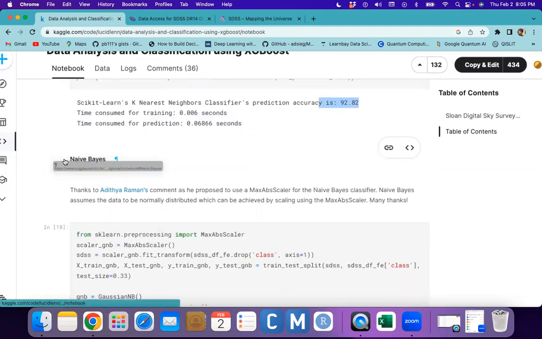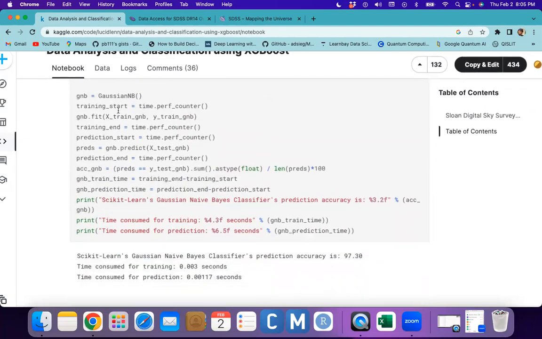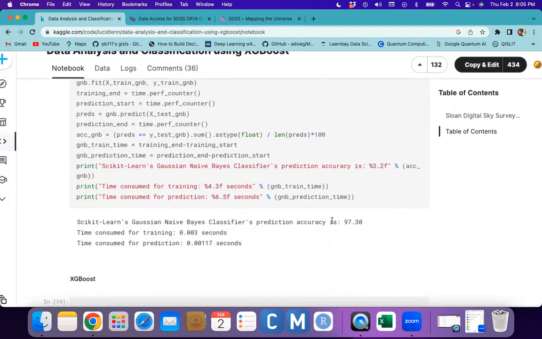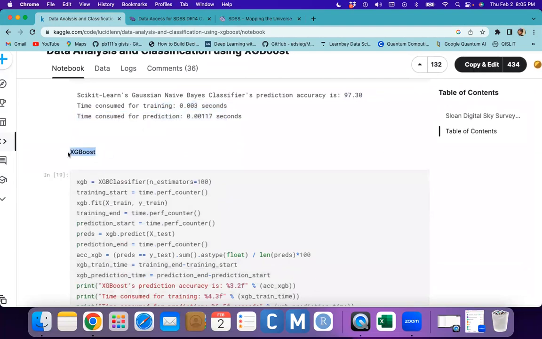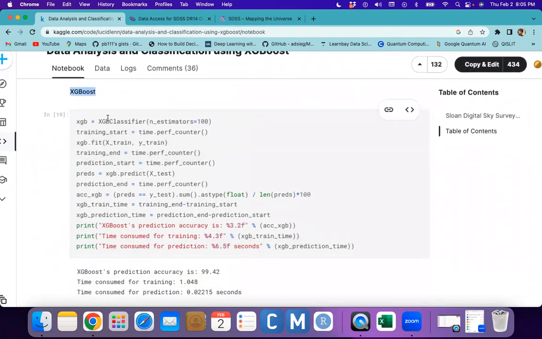I have not explained Naive Bayes yet, I can explain it, but you can run the code and you will get 97% Naive Bayes prediction accuracy along with the time consumption. And XGBoost is one of the boosting techniques. If you take n estimators as 100, that means you are taking 100 models.